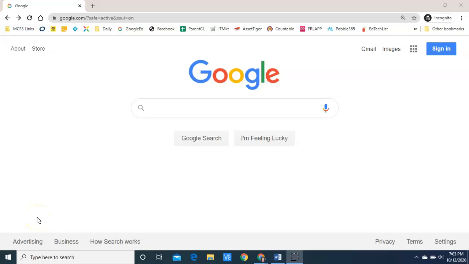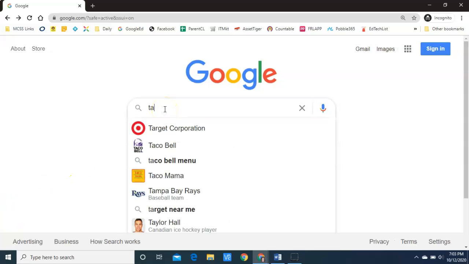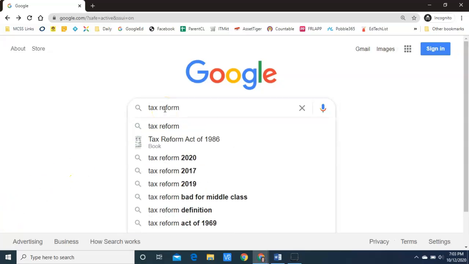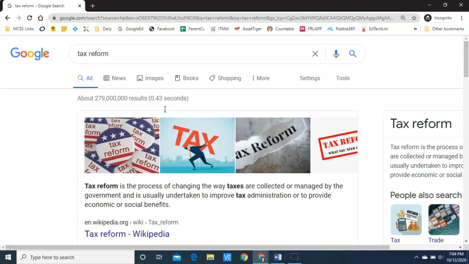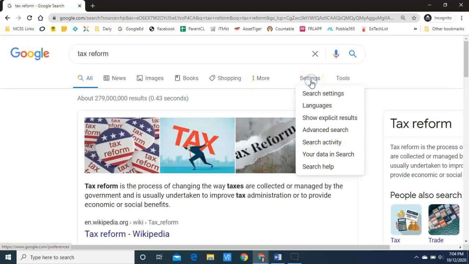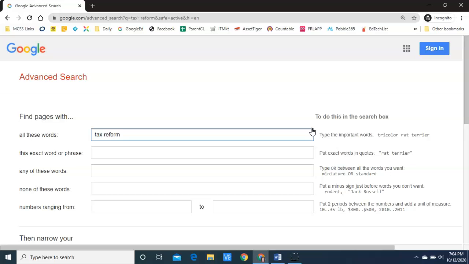In this video, I'm going to show you how to apply filters under the Google Advanced Search settings to change what kind of results you get. So we'll do a quick search here for tax reform, and we get the 279 million, the typical very large number of results. So I'm going to click on Settings and go to Advanced Search.